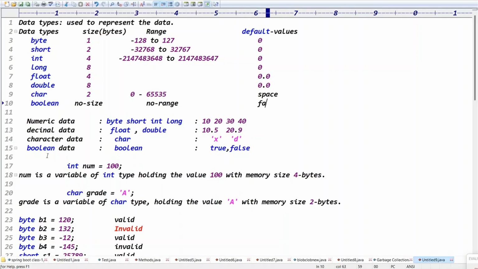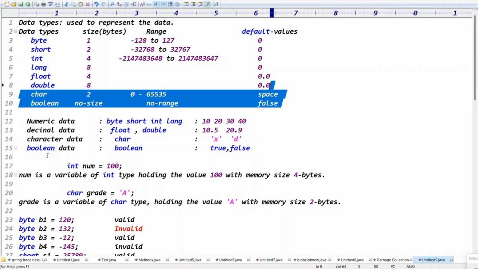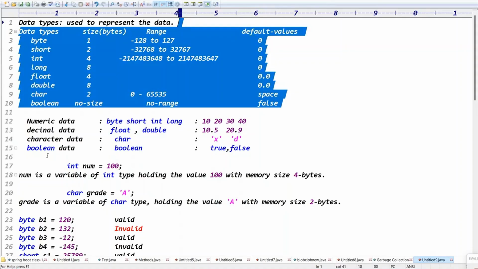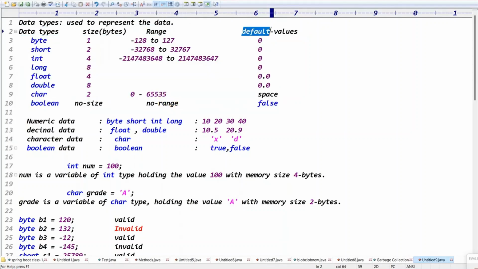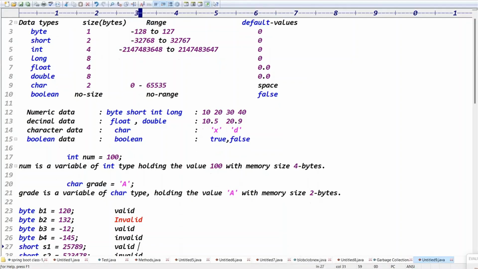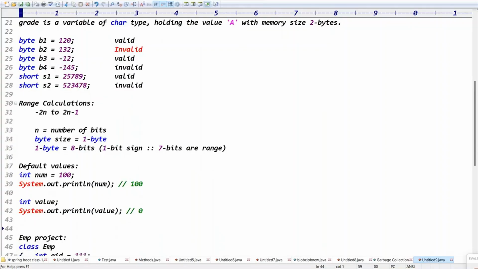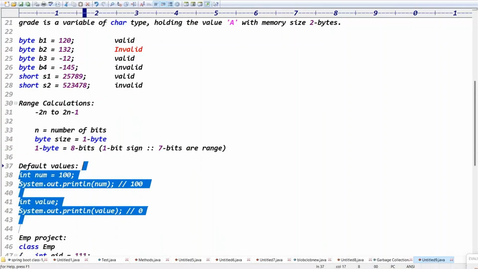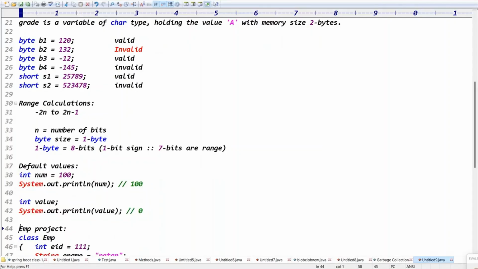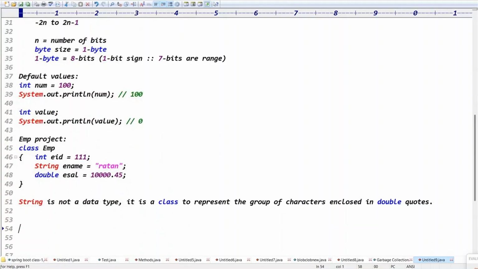Boolean, what's the default value? False, right? Exactly. Now we have clarity on data types, their sizes, ranges and default values. Integer default value is 0, so we'll get the output 0. Clear now? Yes, default is clear. Next one is a string str semicolon.